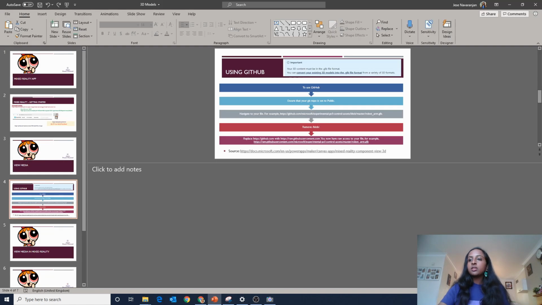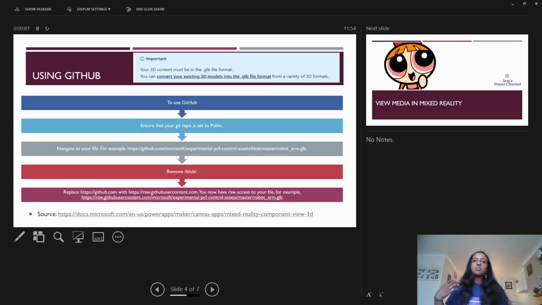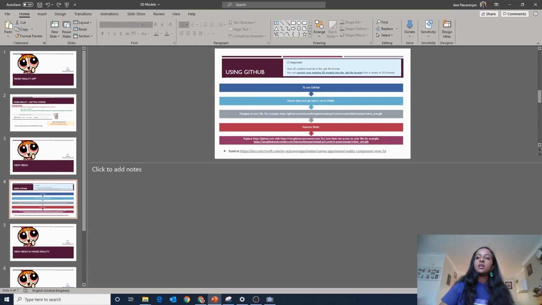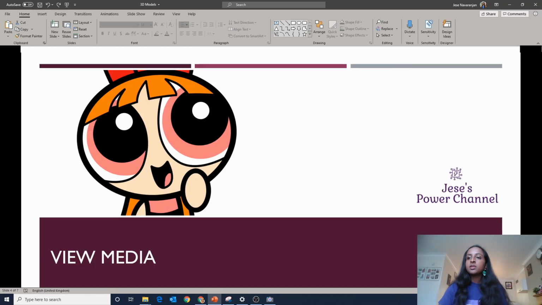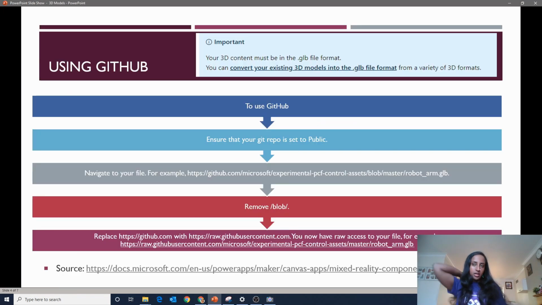If we head over to the Microsoft documentation now, I've actually put this into a few different steps here. I've put this into reading view. One of the first things on there is important: your 3D content must be in GLB format. So I've put these steps as how to use GitHub. I know there are various other methods out there that could be used, but we're going to focus on how I've actually been able to put it together.